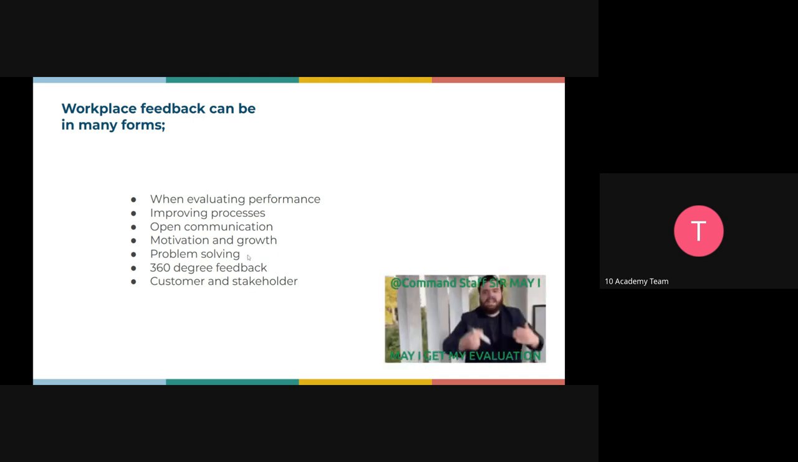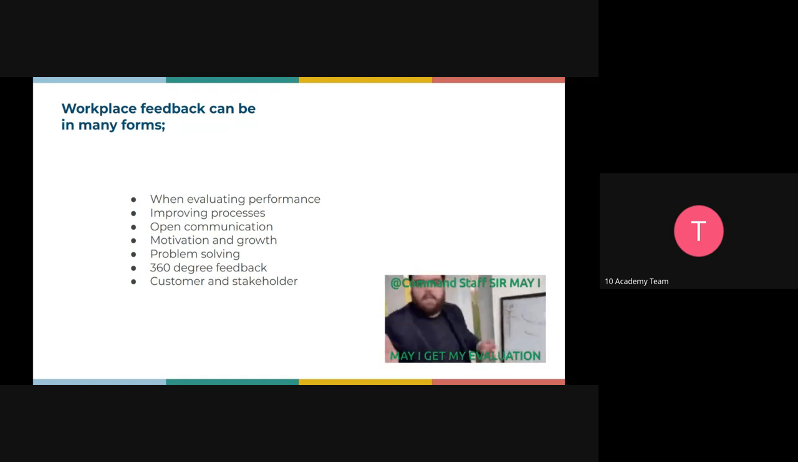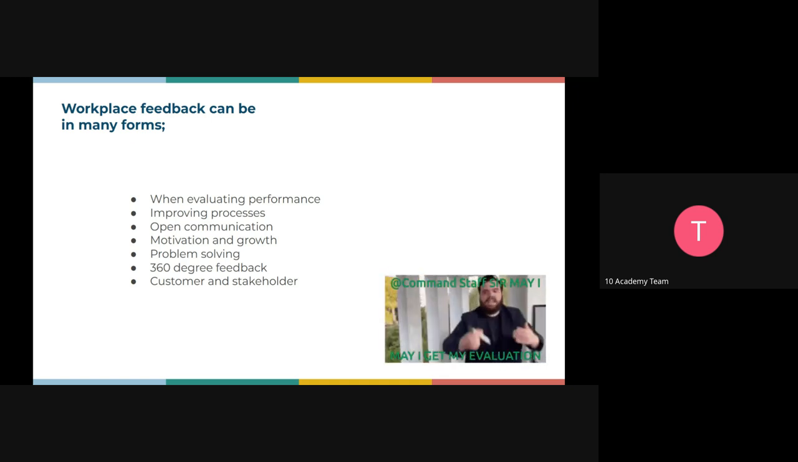And then you have customer and stakeholder, and this could be how exactly do your customers feel about your product or service, and how exactly do stakeholders think about your project or your feedback or how you're building things. So those are just some examples.